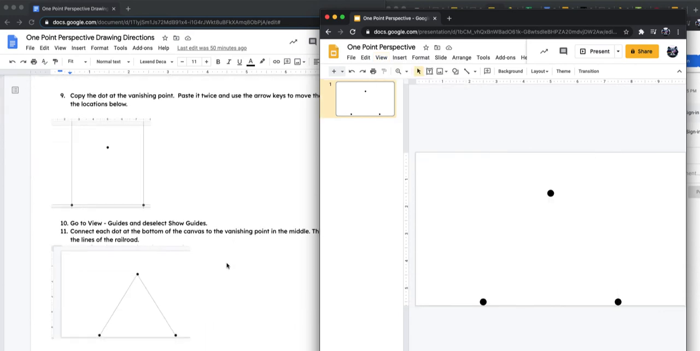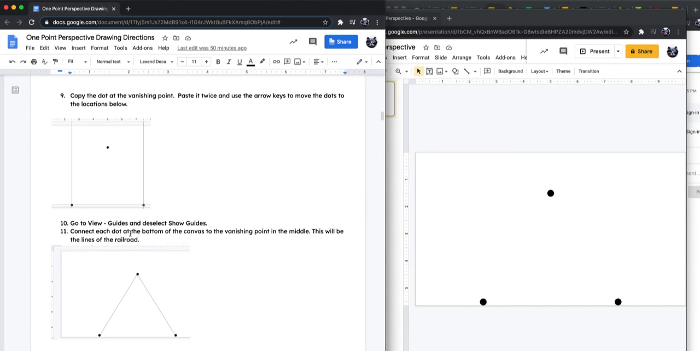Now you're going to start drawing some lines to these dots. Connect each dot at the bottom of the canvas to the vanishing point in the middle. This will be the lines of the railroad.